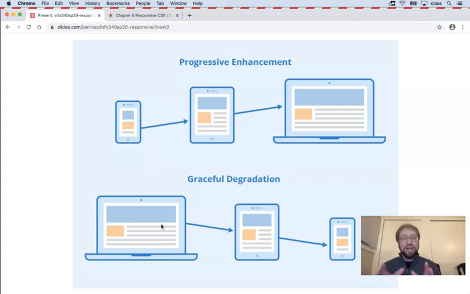So we want to make sure that that's the primary goal, that everything looks really, really well for those people. And then as we gain more space, as we go to bigger devices and we gain more capabilities, in particular more screen space, we can then start trying to effectively add extra visual display.